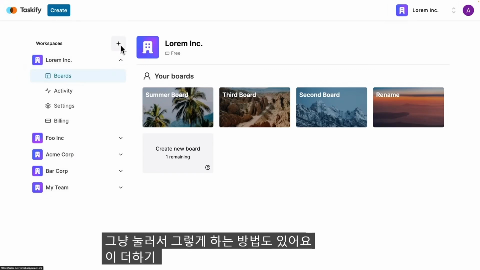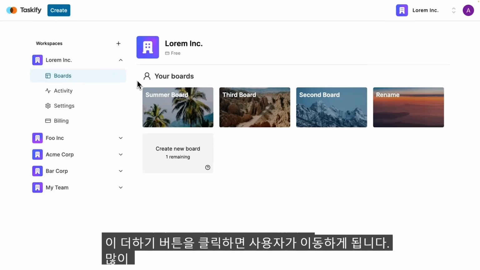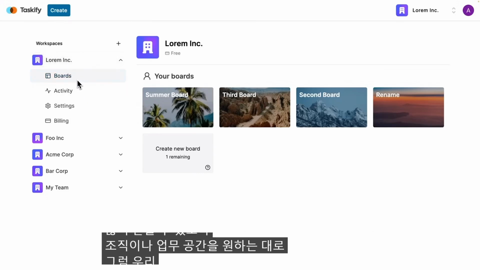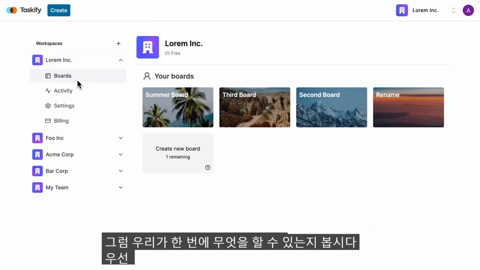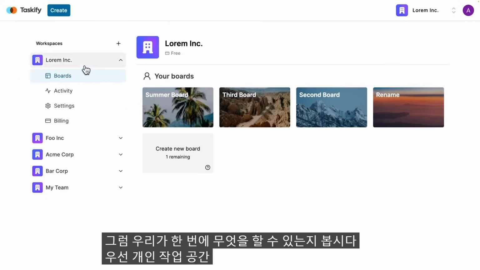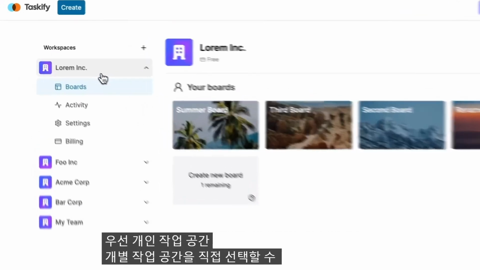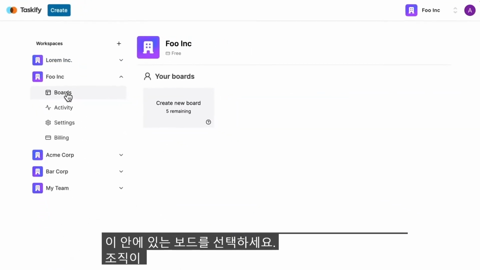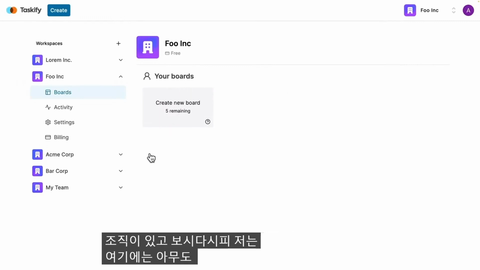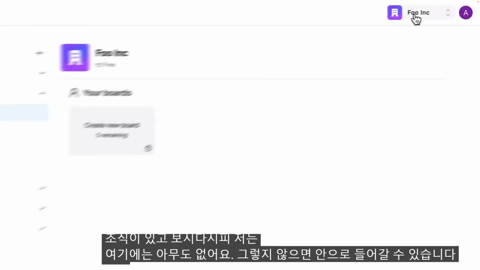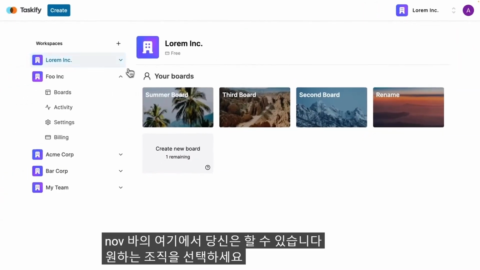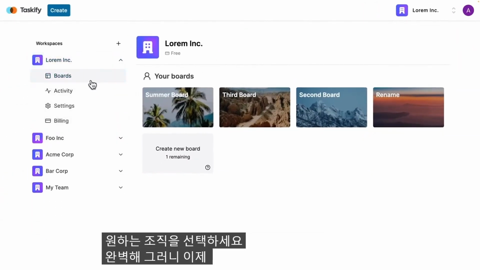Just by pressing on this plus button, your users are going to be able to create as many organizations or workspaces as they want. So let's see what we can do in an individual workspace. First of all, you can select an individual workspace right here in the sidebar. For example, I can select the boards inside of this organization, and as you can see, I have none of them here. Or you can go inside of the navbar, and from here you can select the organization that you want. Perfect. So let's go ahead now and let's click on the Activity tab right here.